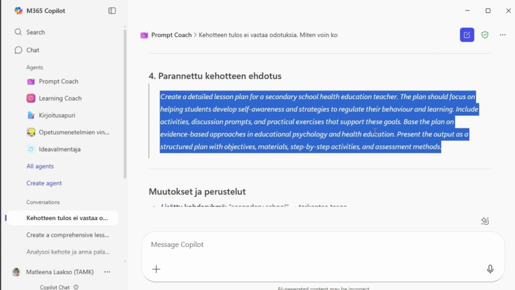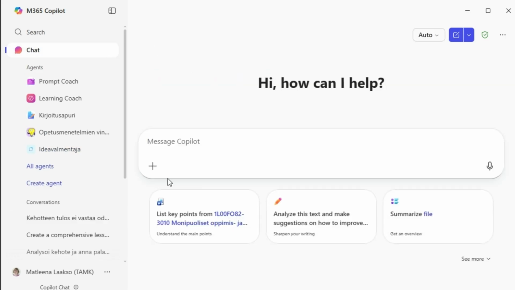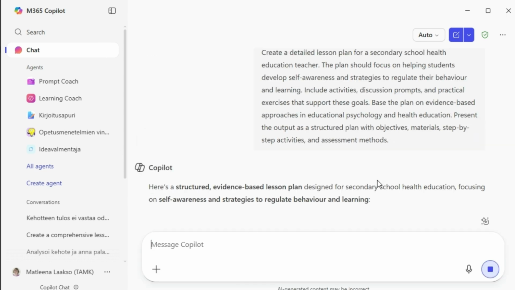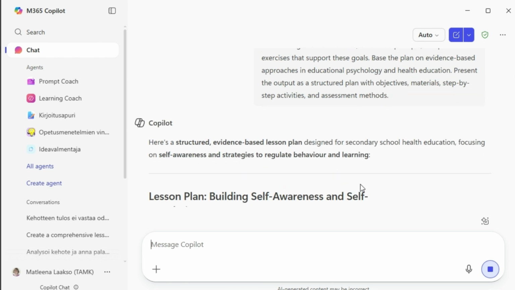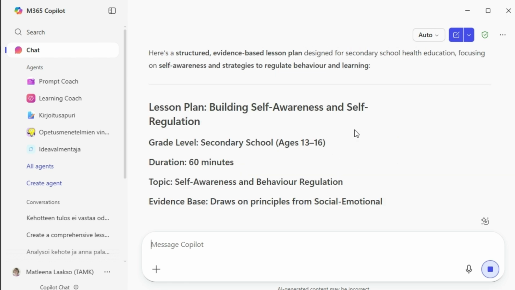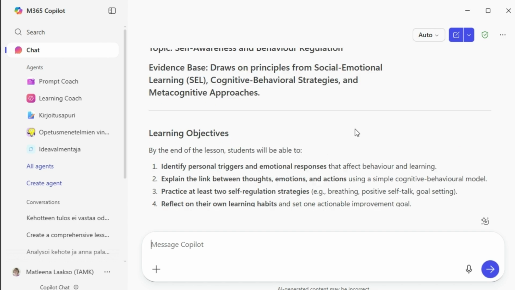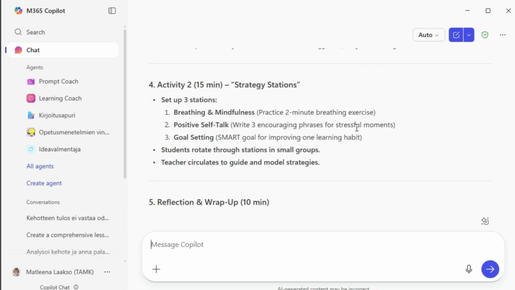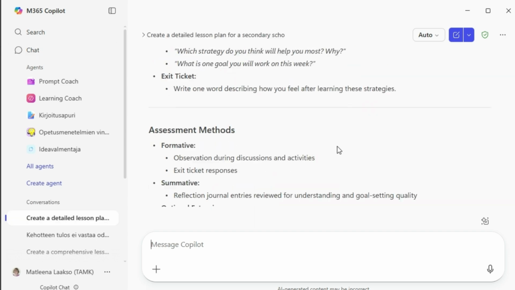So if I want to use this prompt, I need to copy it, and then I will go to chat, and then I will ask it to create a detailed lesson plan for a secondary school health education teacher. And the more you tell to AI, the better it is giving you the answer. And here is a lesson plan for 60 minutes, and materials, structure, activities, reflection, and so on.